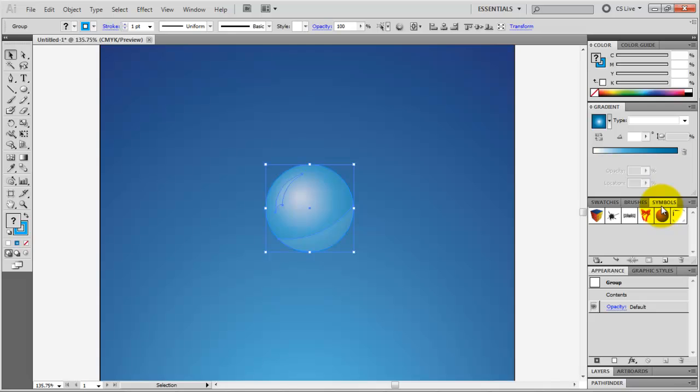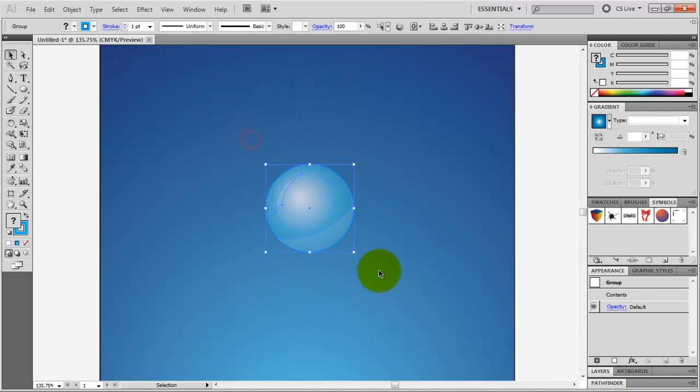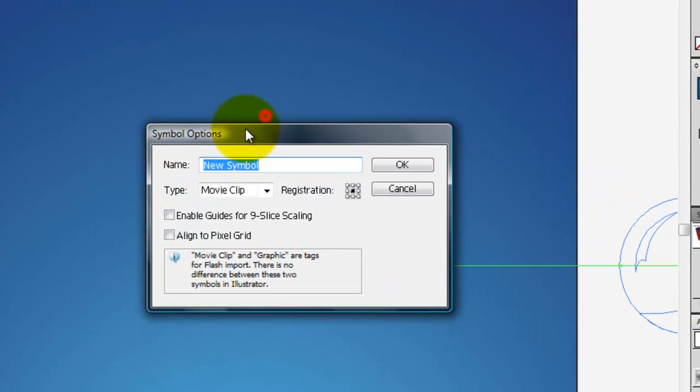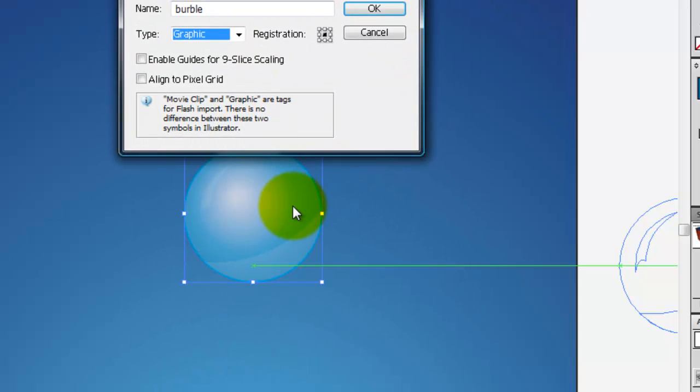I'm just going to make sure that my symbols panel is open. If it's not open, you can find it in Window and then Symbols. Now what I can do is just select my object and drag it into the symbols panel. This window will pop up, which is the symbol options, and you can give it a name. In this case we will be using the type graphic because we are not going to export any of these to Flash. We're just going to keep working inside of Illustrator, and then just press OK.